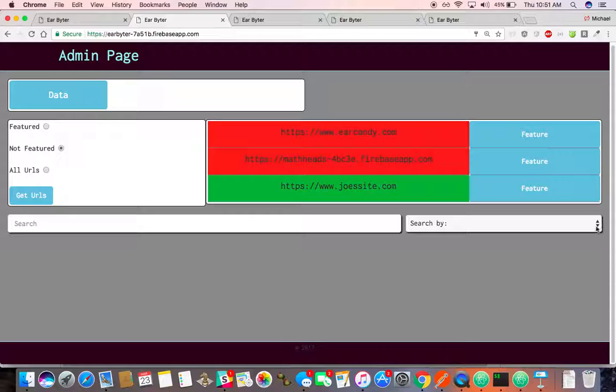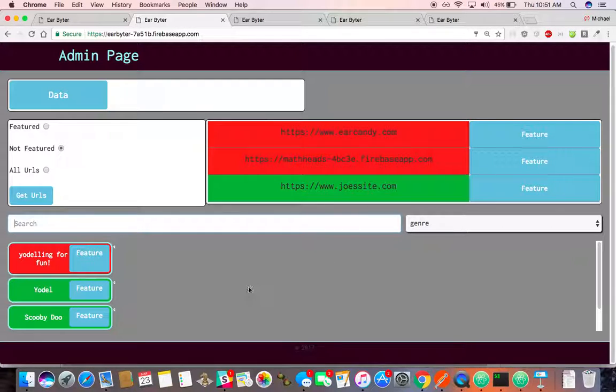Also, let's finally do a search for some sounds. How do we want to do this search? Let's do a search by genre. Let's look for music, return, and here are some music sounds we have. I love Scooby-Doo. I'm going to feature it.